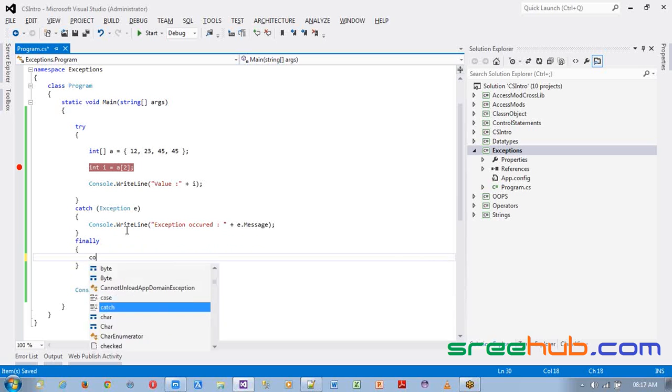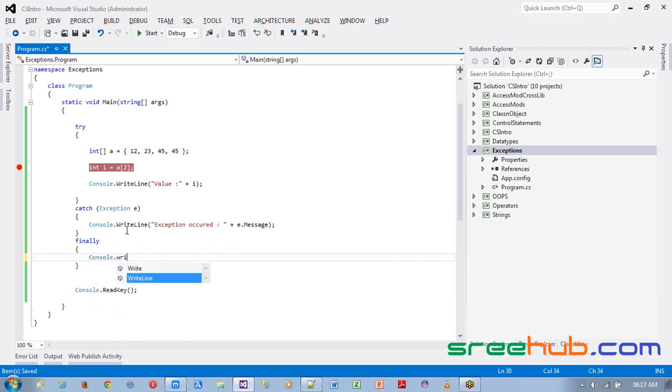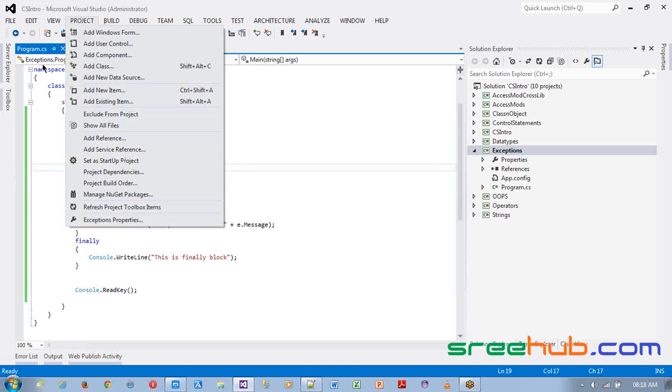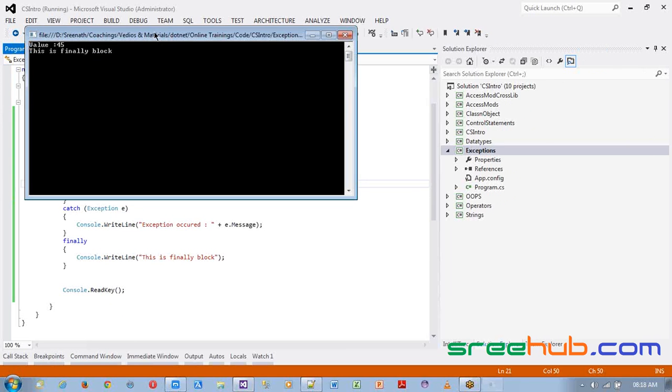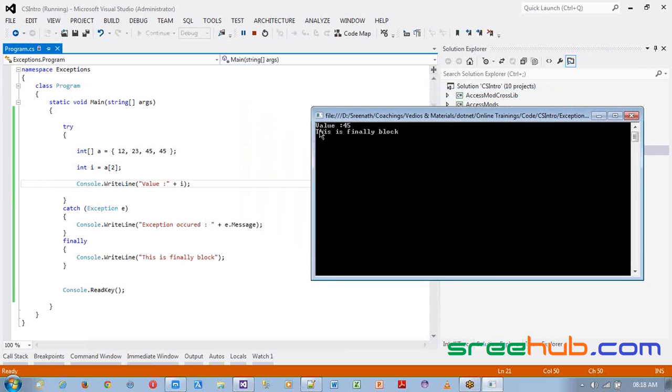Now let me print here Console.Write of "This is a finally block". Now let's run this. Initially I don't have any error. I have it 2. Let me run this. Now you can see I got the right value and it says finally block executed.